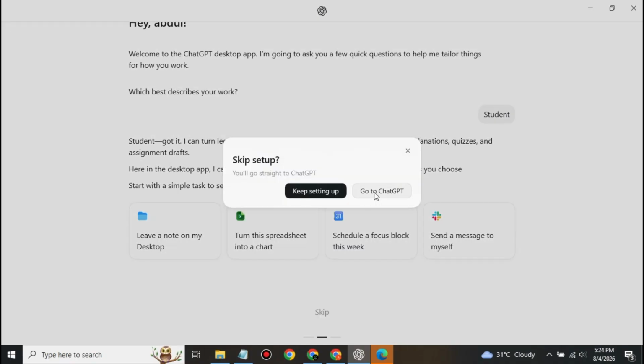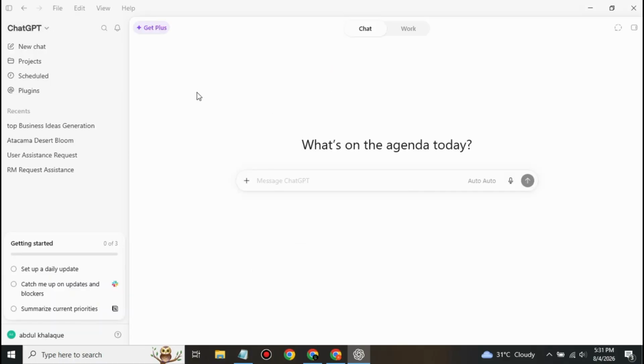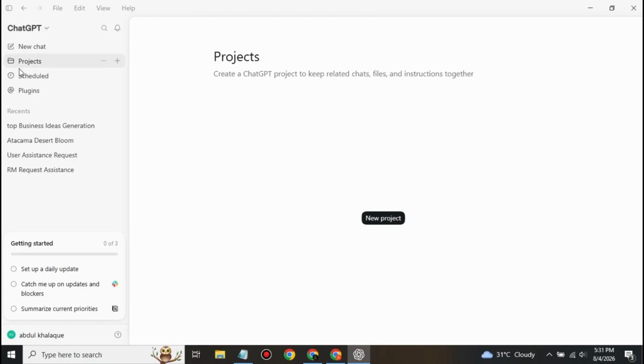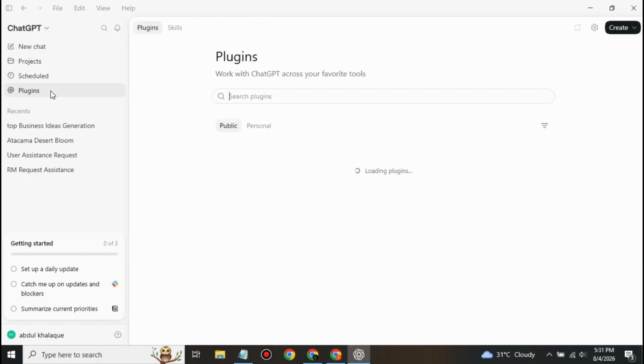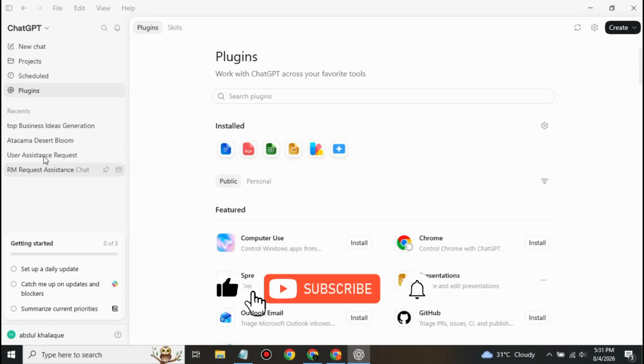So you've successfully downloaded ChatGPT on your PC. And that's how to download ChatGPT on your PC. Installing the desktop app gives you quick access to your AI assistant while keeping your conversations and projects in one convenient place. Once it's installed, you'll be able to launch ChatGPT anytime with just a few clicks.